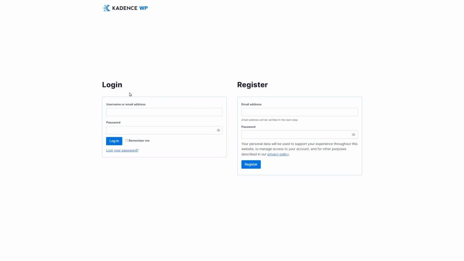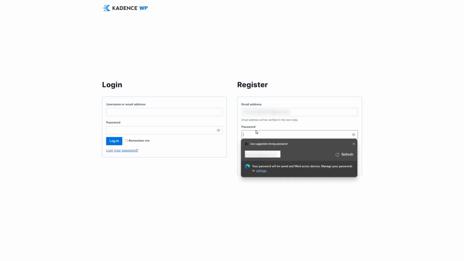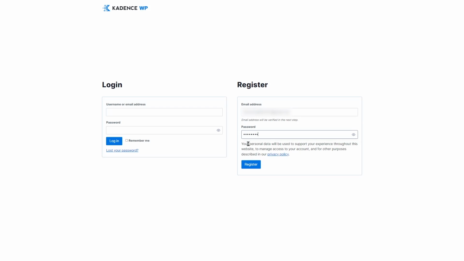Then it's going to lead you to this page. Here you can either log in with your existing Kadence account by adding your email address or username and then putting in your password. If you do not have a Kadence account, you can create a new account from here. So I'm going to show you how to create a Kadence account. From this section, we are going to add our email address. And in the password section, we are going to add in a password. After that, we are simply going to click on the register button.